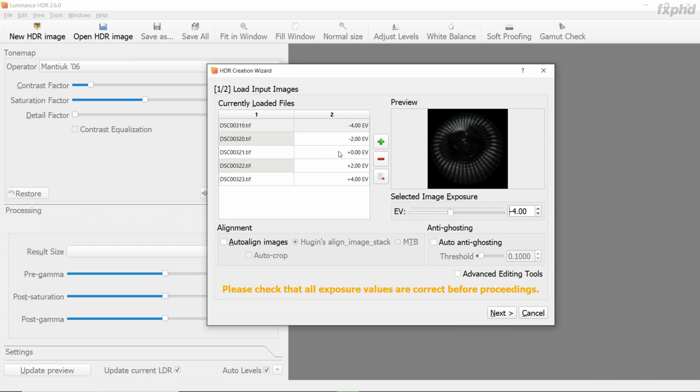Now, there are actually 3 EVs apart. 1/2500th is our middle exposure and is 0 EV. But then the one after that should be plus 3 EV, and then the one after that plus 6 EV. It's a 5 image bracket, 3 EVs apart.